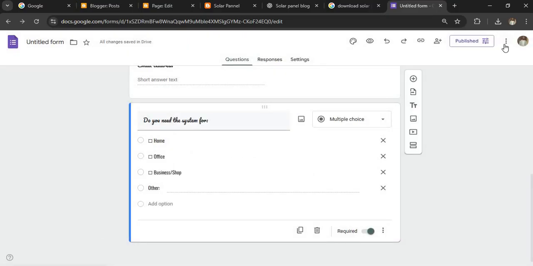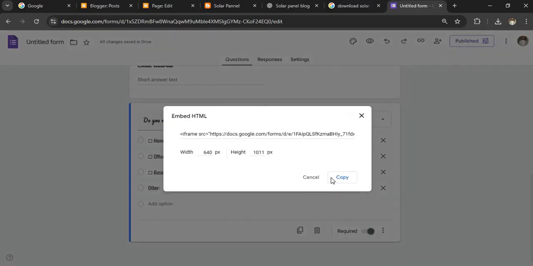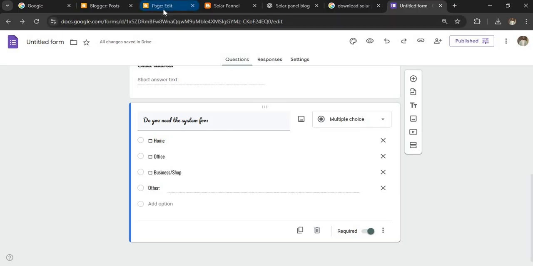Let me go back again. You see these three dots here? You click on it, which is the more. You click on it. You see this embedded HTML, you click on it. Then the next thing is what? You copy. So as soon as you copy, just go back to your blog.